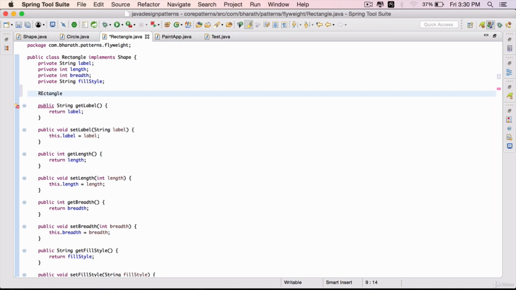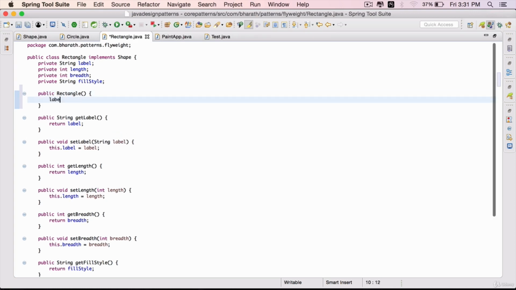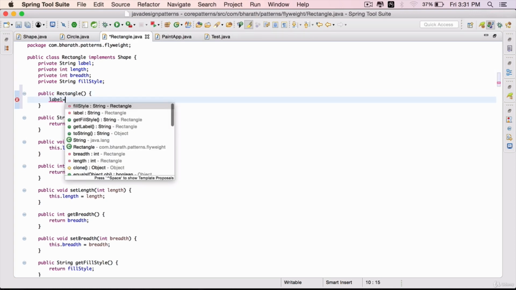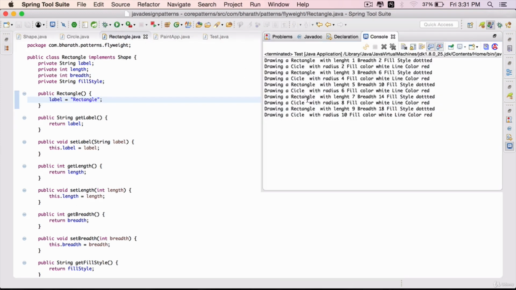Rectangle. Delete this, assign the label to rectangle. That will fix the null problem in the output. Run it, and this time you will see drawing a rectangle with length 1, breadth 2, fill style is dotted. Similarly, drawing a circle with radius 2, it is using the i value as the radius, fill color is white, line color is red, and so on.